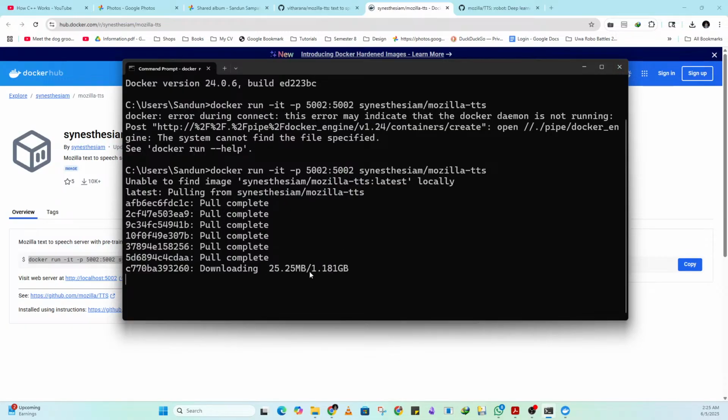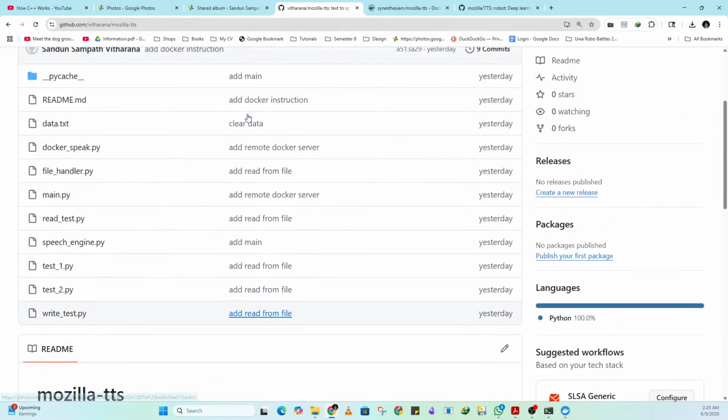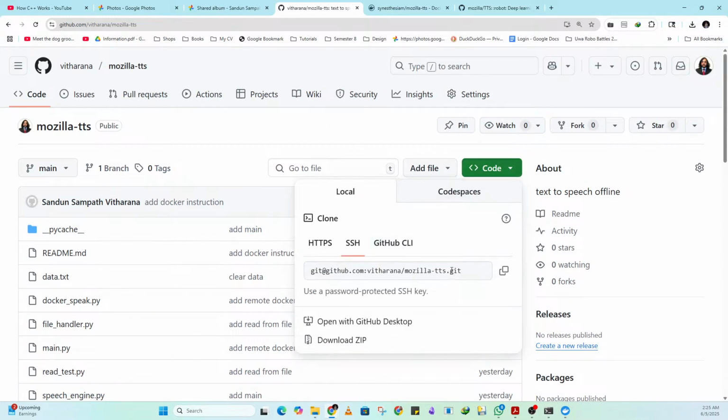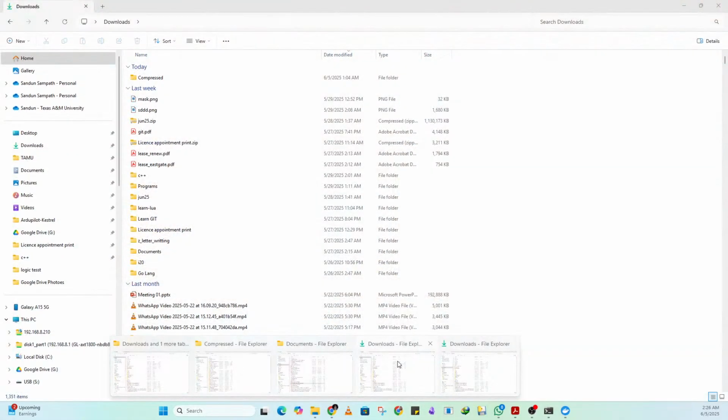So this is very heavy. It has some offline models, so it will download like 1.18 GB, and until this downloads, what we can do is clone my GitHub repository. So how can you do this? So you can use HTTPS or whatever. You don't need this secure connection, but you can use this one. So click here, and what we are going to do is clone this one.